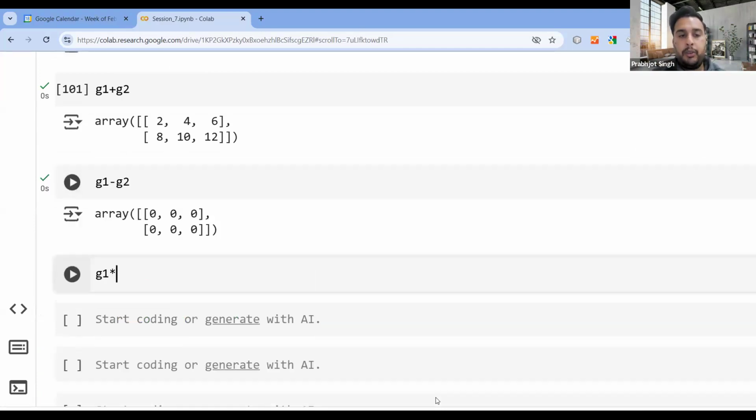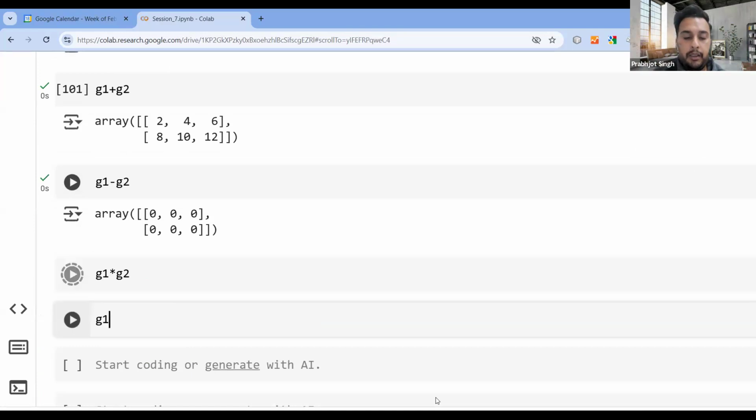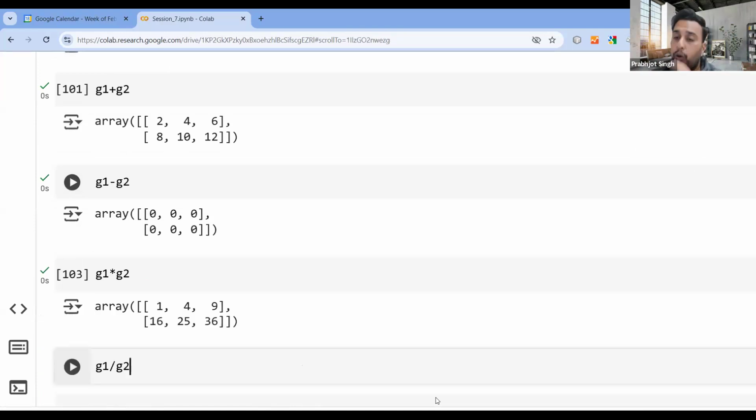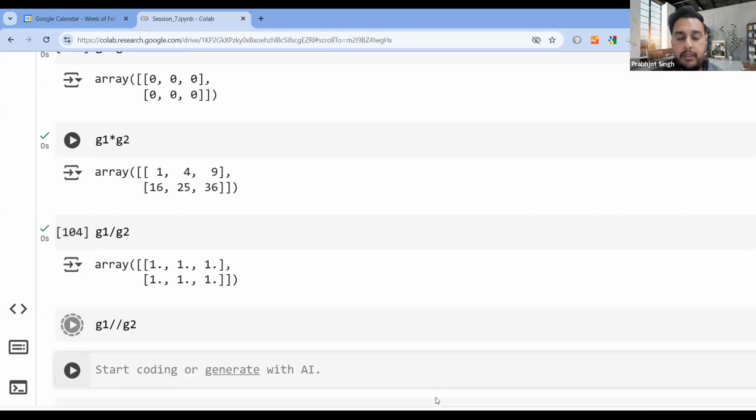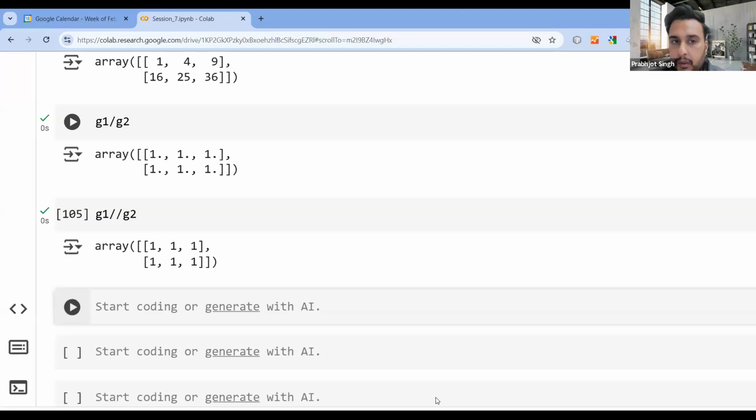G1 multiplied by G2 that you can apply. G1 divided by G2 that you can apply. All these operations are there. If you want the answer in integer, G1 double slash G2, right? It's very simple. Is it okay, everyone?